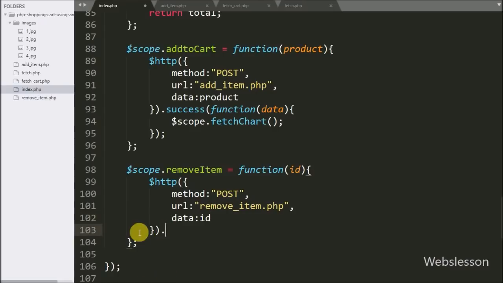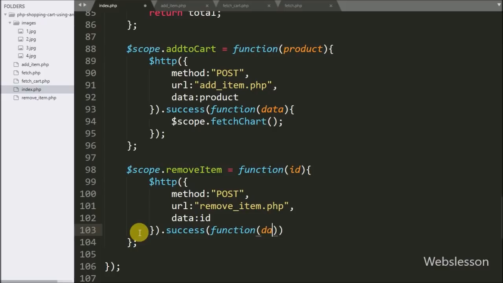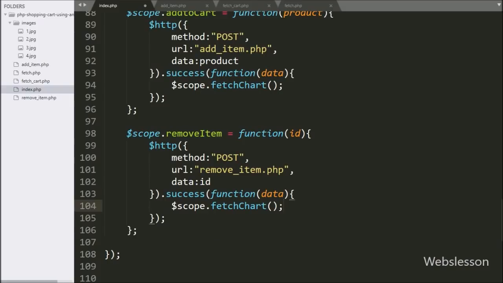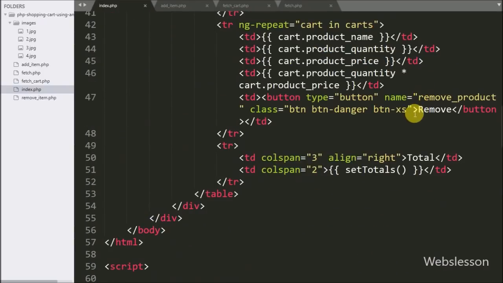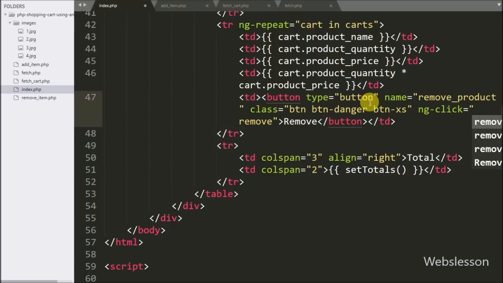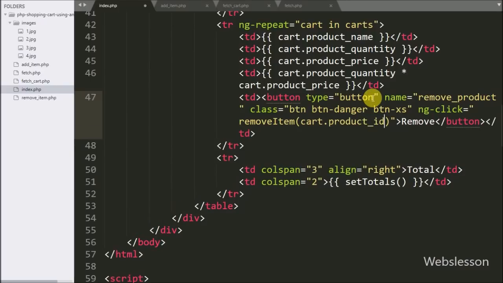Lastly we write the success callback function. This function is called if the request completes successfully. Under this function we write the $scope.fetch_data function. Here we call this fetch_cart function, which will display the remaining items in the shopping cart. Now we want to call this function on remove button click, so here we write the ng-click directive equal to the remove_item function with cart.product_id. So when the user clicks on the remove button, this function will be called.